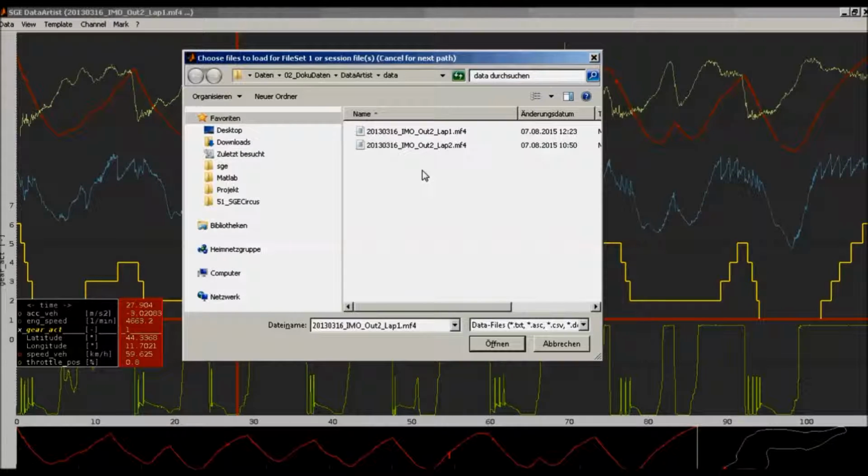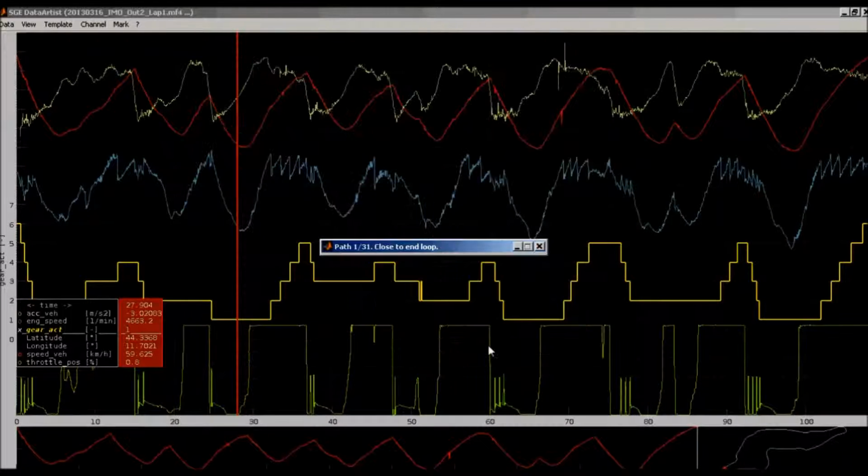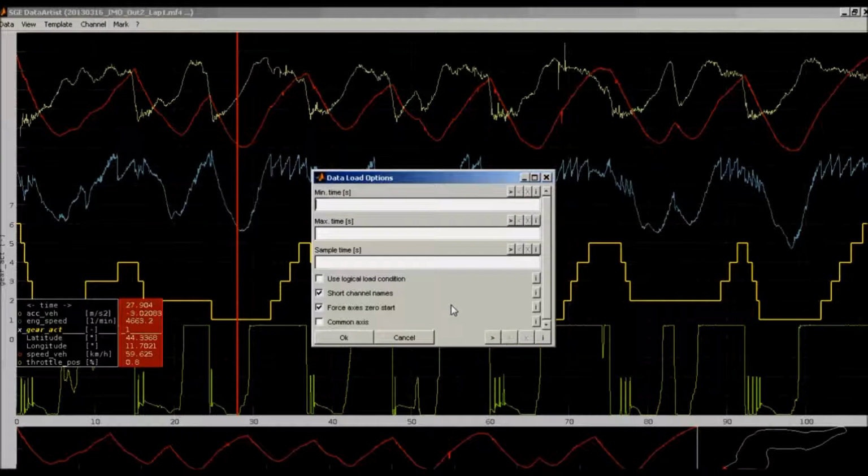It is possible to select multiple files at once. They will get concatenated automatically. Depending on the file format, different options are available to influence the data loading routine. For example, the access ranges to load can be specified, a sample reduction can be applied, and the data loaded can be forced to have a common access.